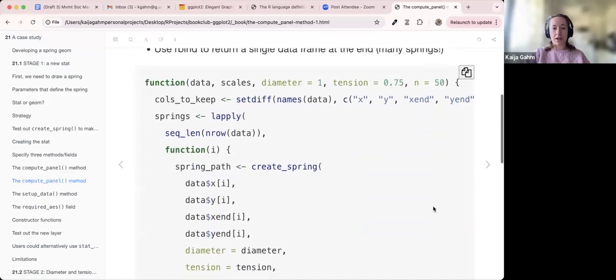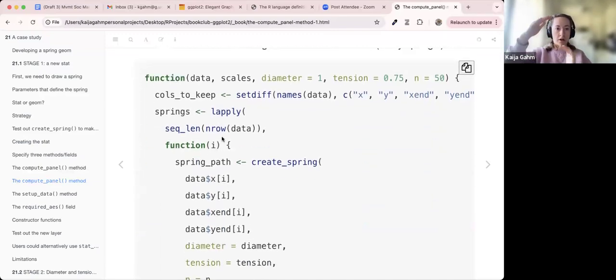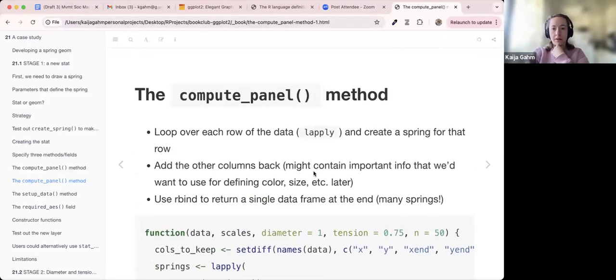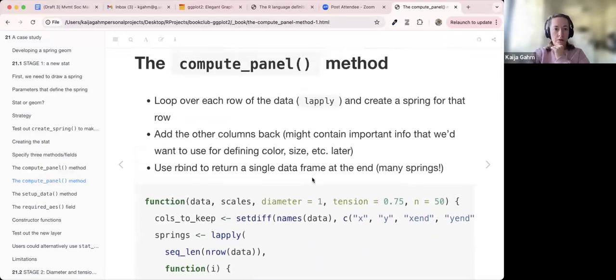So in our compute panel section, this is the chunk of code from the previous slide that I've just copied over. In our compute panel method, we loop over each row of the input data frame and create a spring that corresponds to that row. And then later we're going to be adding the other columns back to the computed data. So basically each row of the data frame is going to become many rows because it's going to become all the points that make up the spring. And then we're going to need to add back any other columns that were present in our original data that might be really important later.